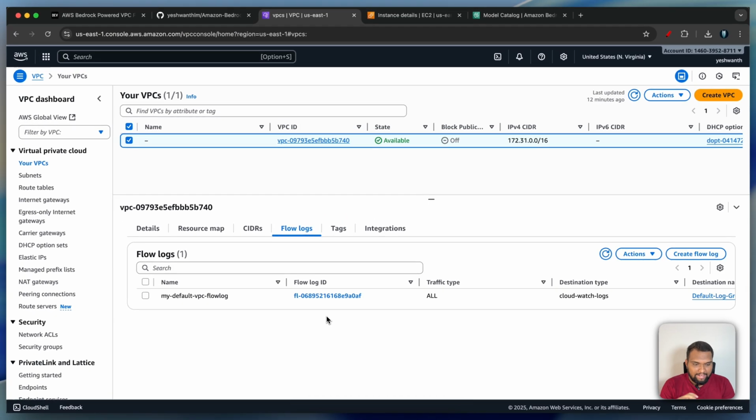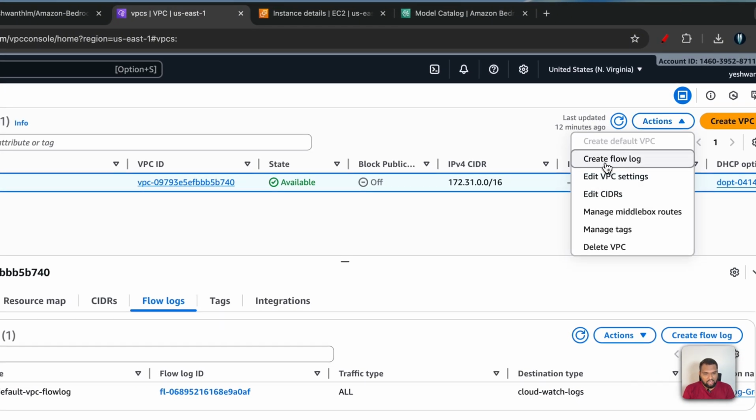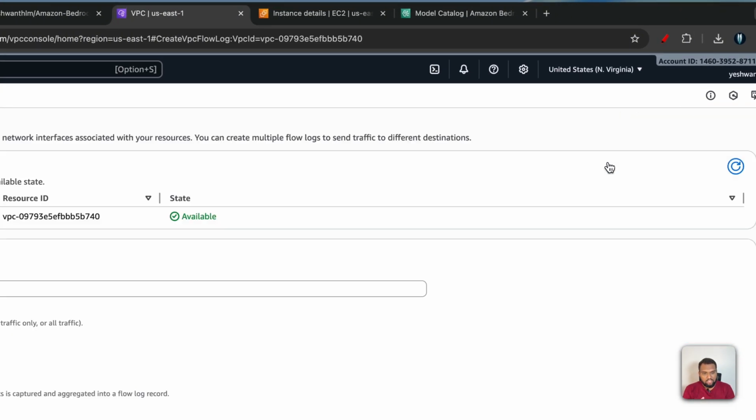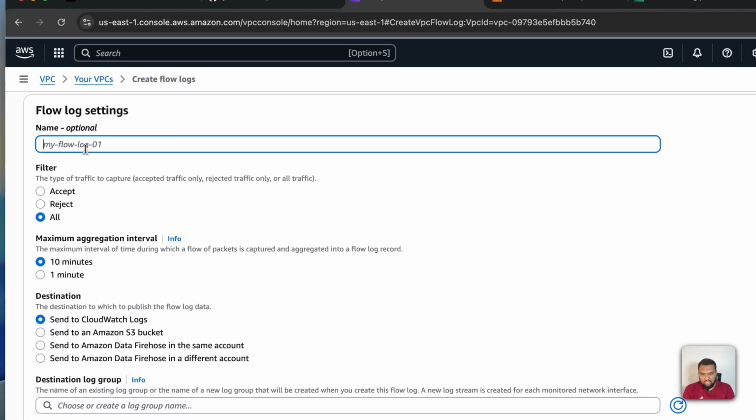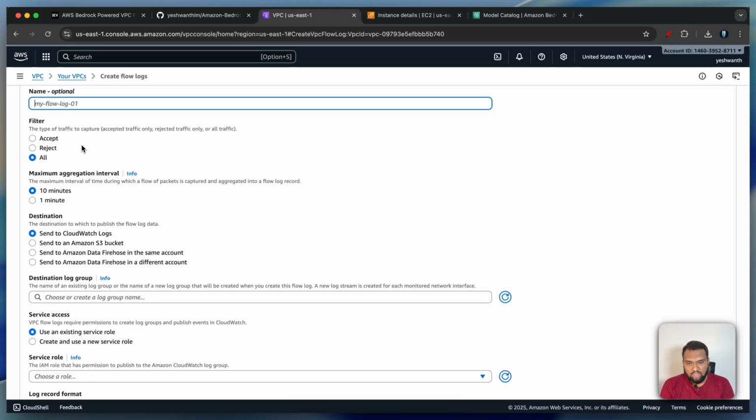If you are enabling it now, it might take 5 to 10 minutes for the logs to aggregate, so just check that once. If you do not know how to enable flow logs, click on Actions and you can see this option, Create flow log. Just click on that. You can mention a name for this and the type of traffic you want to capture: accept, reject, or all. I recommend going with all.